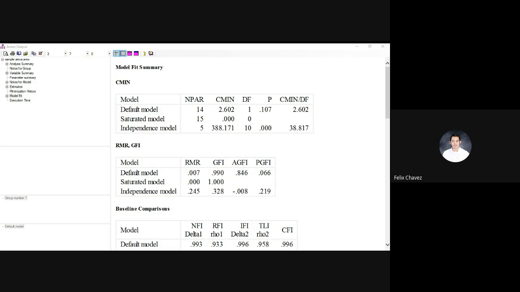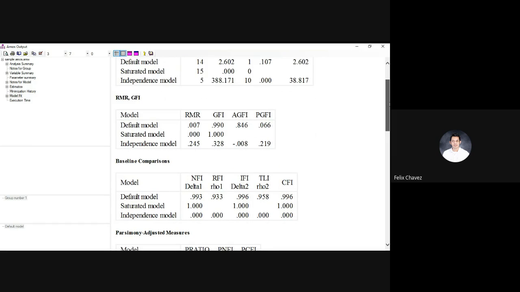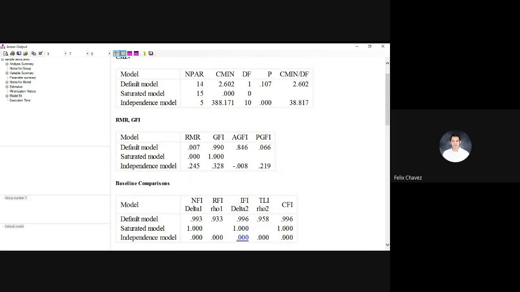Now you can see that the p-value is now above 0.05. This is already fit. The CMIN/DF is 2.60. It's less than 3. It already passed the criteria for the CMIN/DF. So this is already okay. And then GFI is 0.99. Much better. It's almost 1. Almost perfect fit. The goodness of fit index, it's 0.99. That's fit. NFI is already 0.99. It's already fit. TLI 0.95. It's great. CFI 0.99.